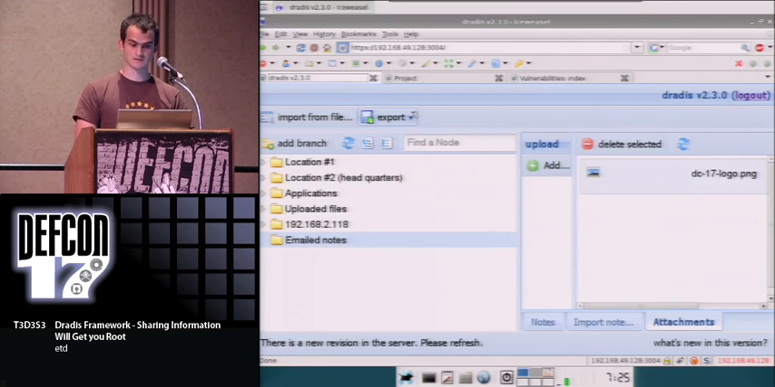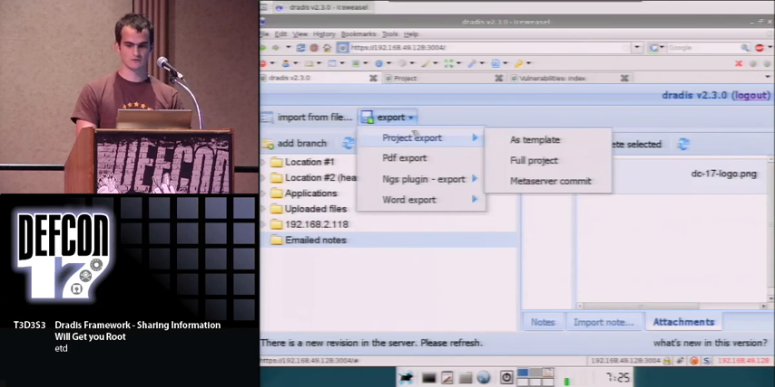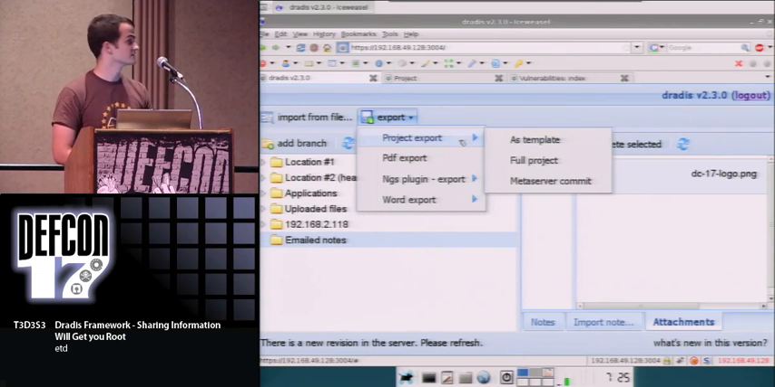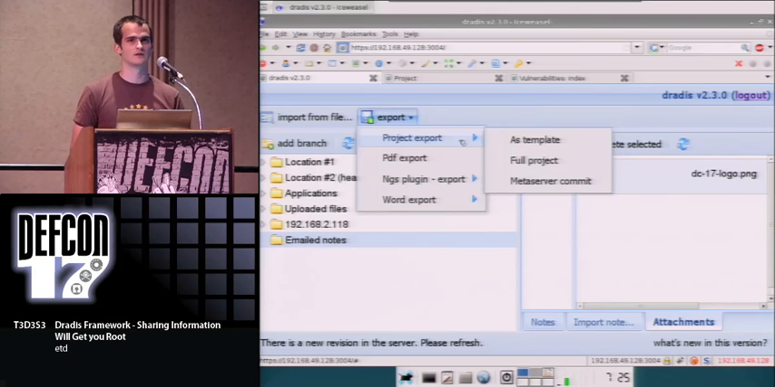I think that's almost everything I wanted to show you today. One other maybe interesting thing is in the project export, you can create templates, or you can save the full project. You can save it like for a local copy or whatever, but templates would be interesting. Say, for instance, if you want to follow a specific methodology, you can create the template for, like, web applications and save that, and every time that you have to test a web application, you can load the template and know the steps that you need to follow.